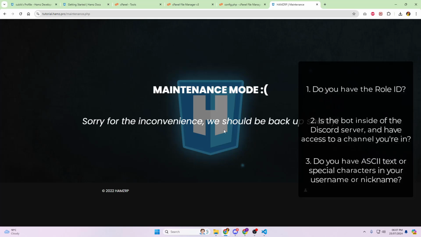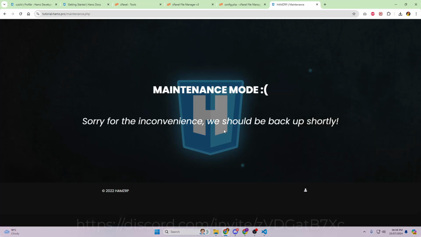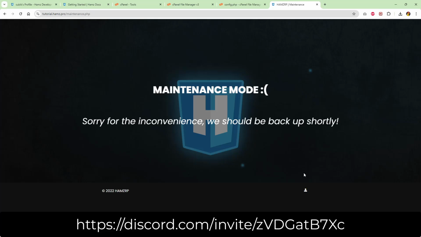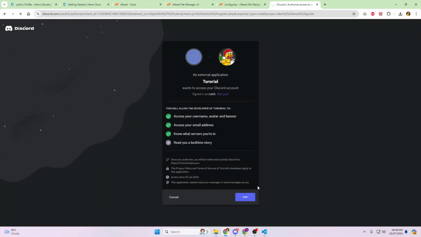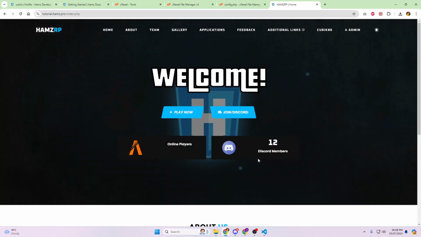If you are struggling at this point and you physically can't get past it, do open up a ticket on our support Discord and we will try to assist you further. So in my case, I'm just going to log in again and click authorize. Now, as you could see, it then loads you into the community site and it's now working and it's now ready for you to edit it.